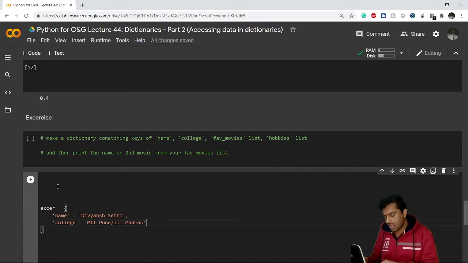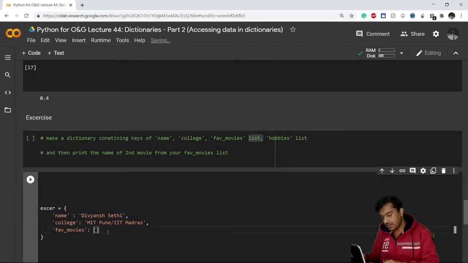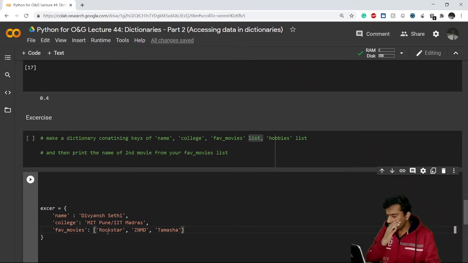Great. Now a comma, and I'll write my third key, favorite movies. Inside this key I'm asking you to enter a list of your favorite movies. You have to enter a list. So I'll write Rockstar, ZNMD, Tamasha. I can go on and on like that, but I have written 3 movies here.